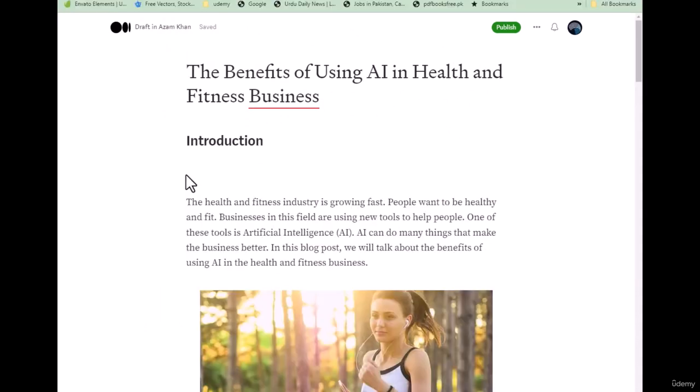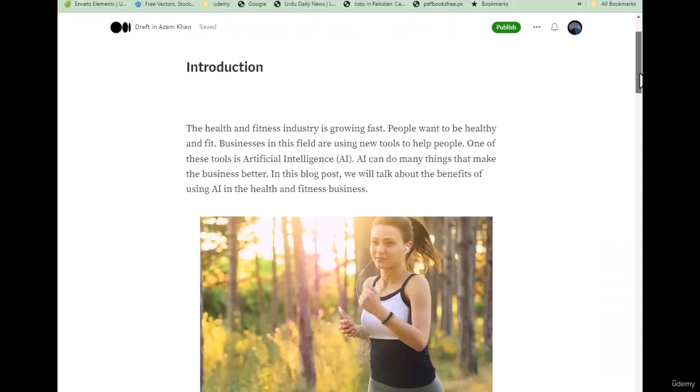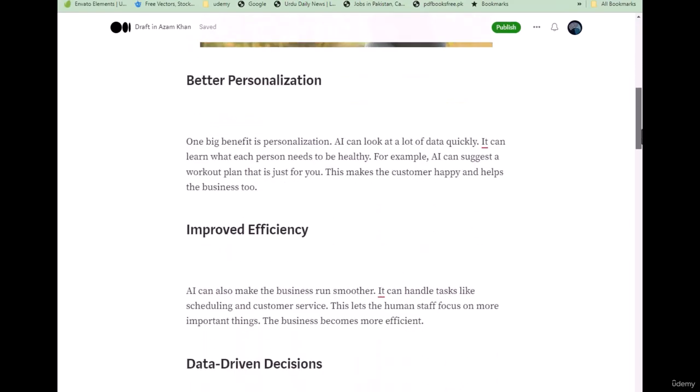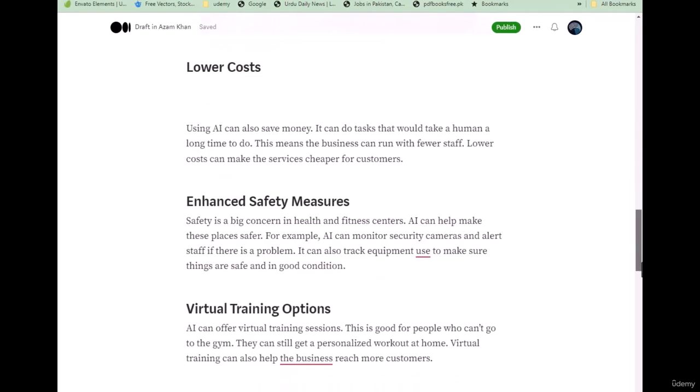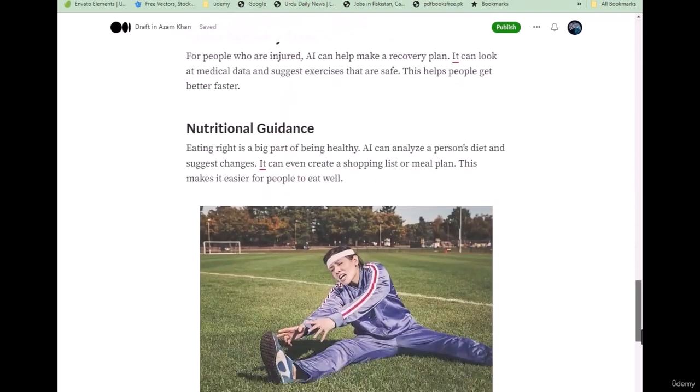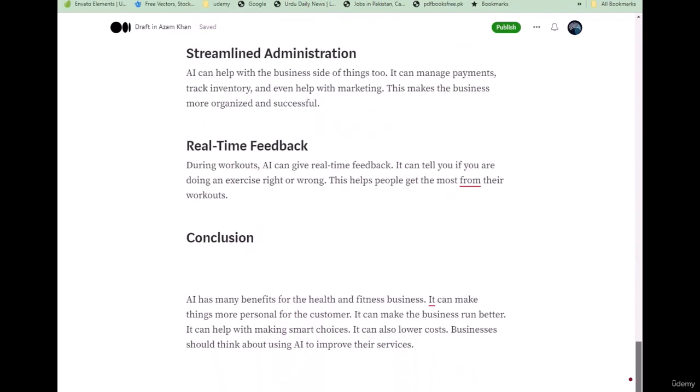In summary, the process is simple. Start a prompt with "write a blog post about the benefits of," followed by your chosen topic, and you will have the content you need.